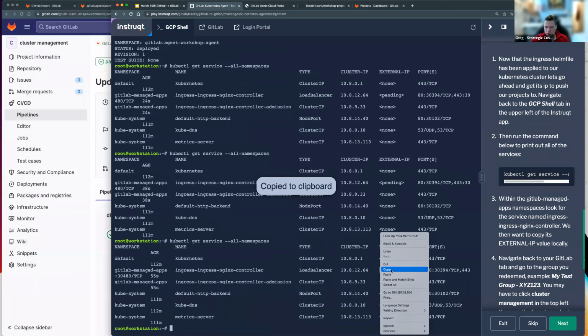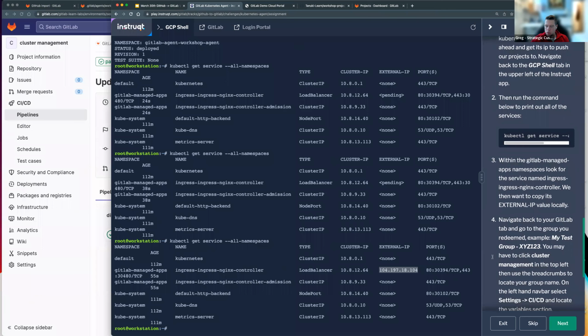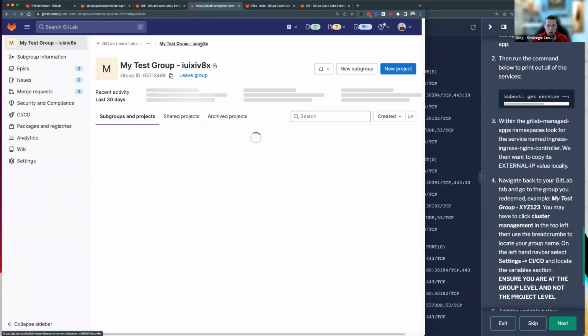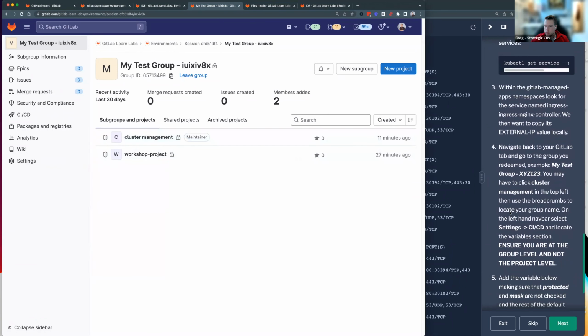Now what we're interested in is this IP address. And what we want to do is just copy it, and go back to your GitLab tab and go to the group. So yours is going to be a little bit different. So we are now clicking back. If you're unsure how to do that, top left, breadcrumbs, and that way you know you're at a group level.